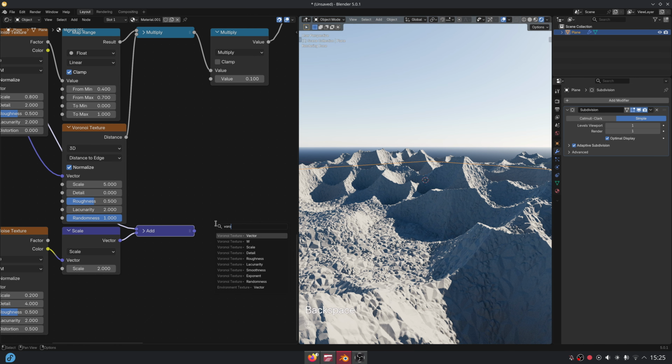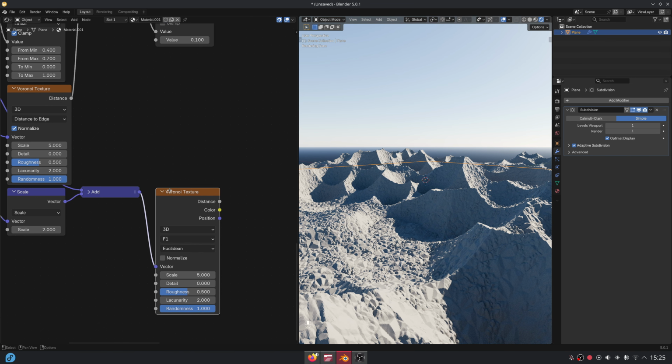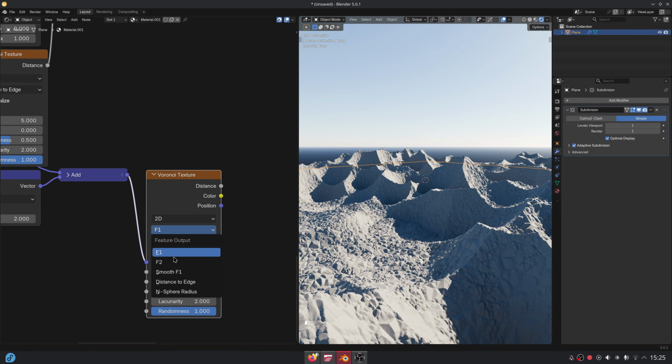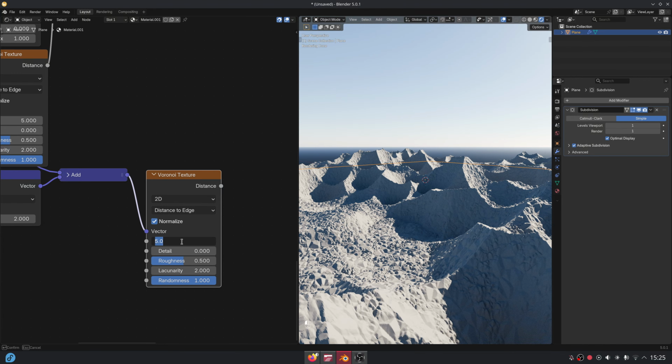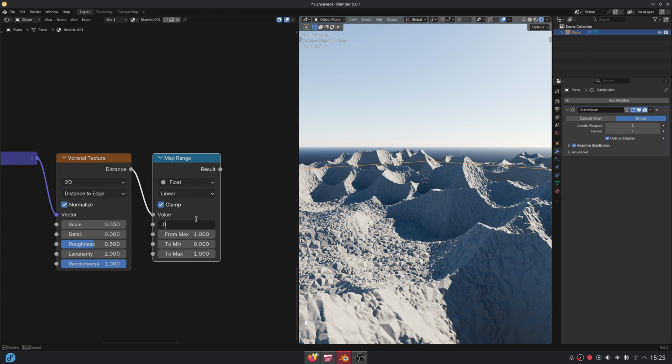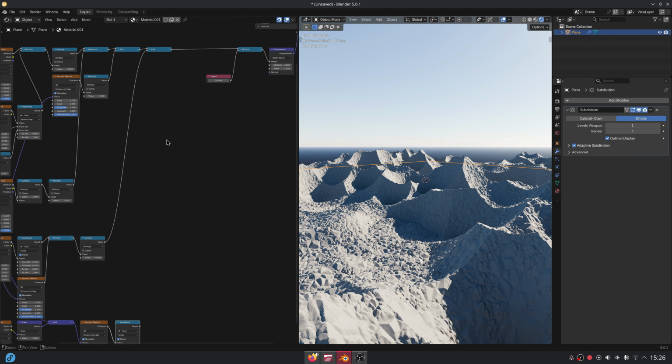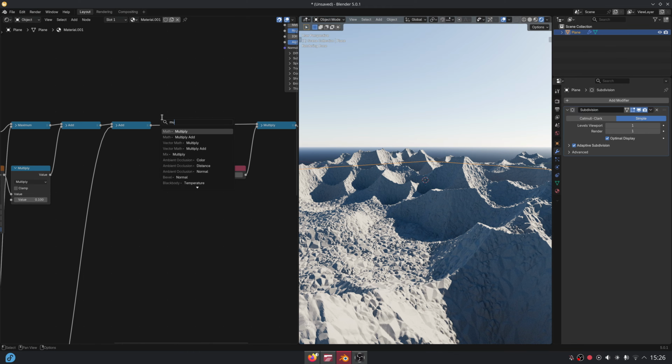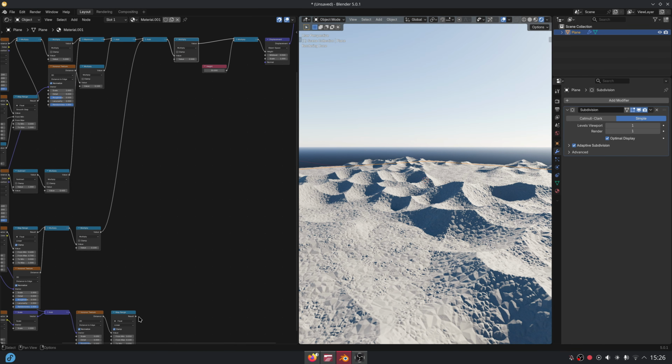Now add a Voronoi texture and set its dimensions to 2D. Use the distortion for its input, and set it to distance to edge to get the rivers-like shape. Use a map range to increase the contrast. And multiply it with the rest of the map we created earlier.